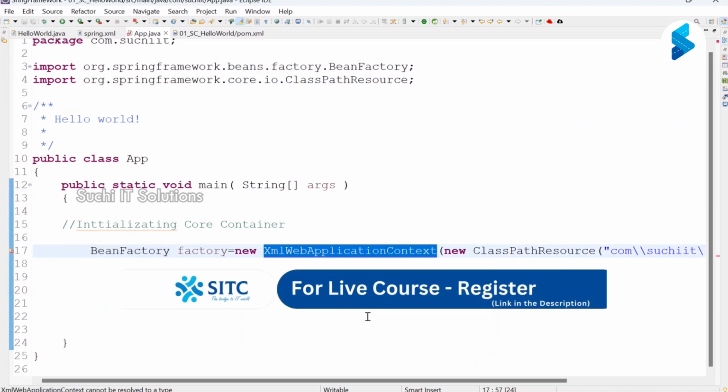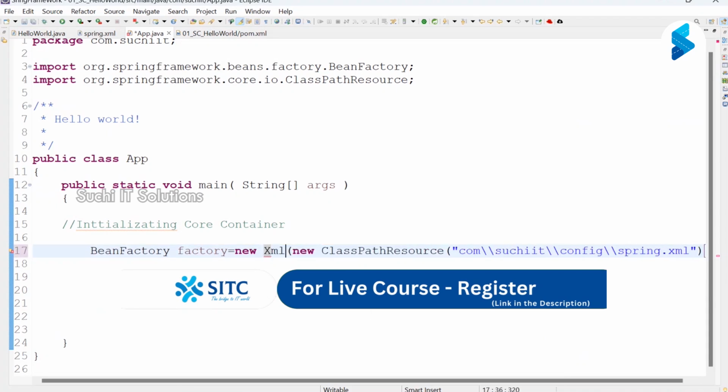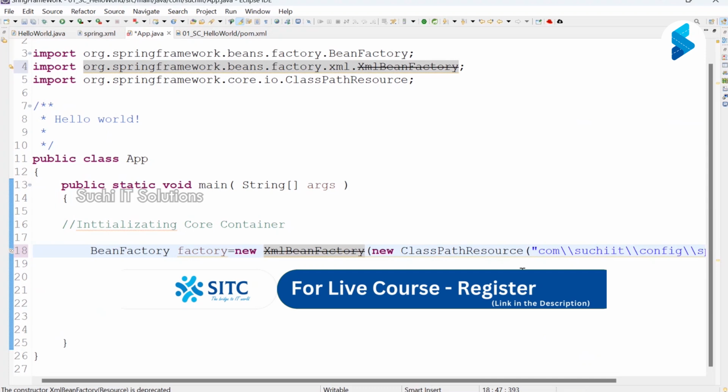Bean Factory is the interface. We can use XML Bean Factory, I think. Okay. XML Bean Factory, and yes.